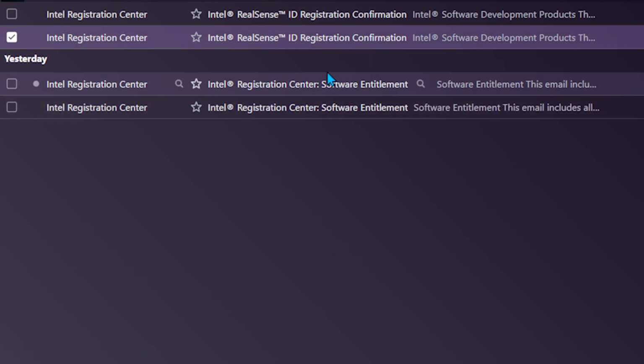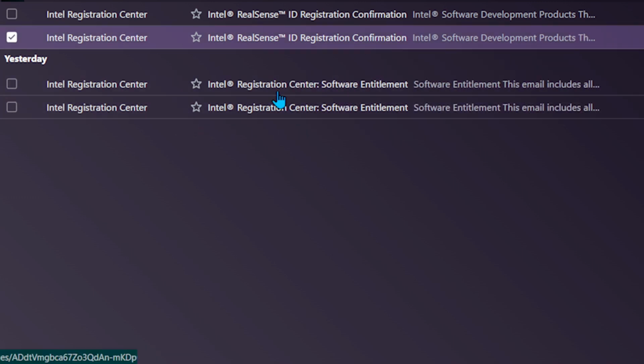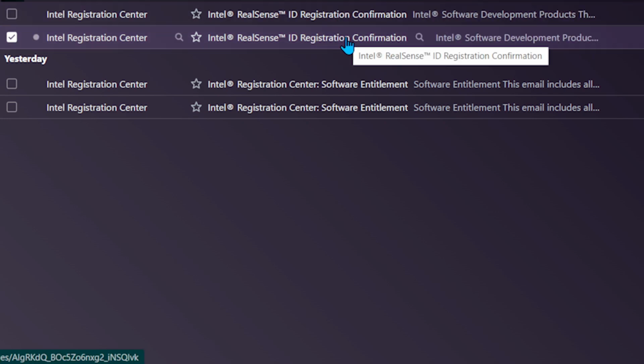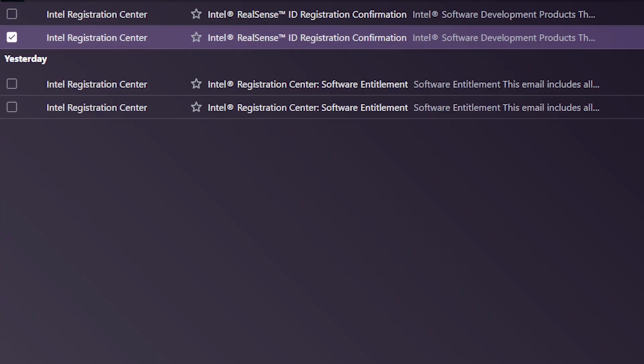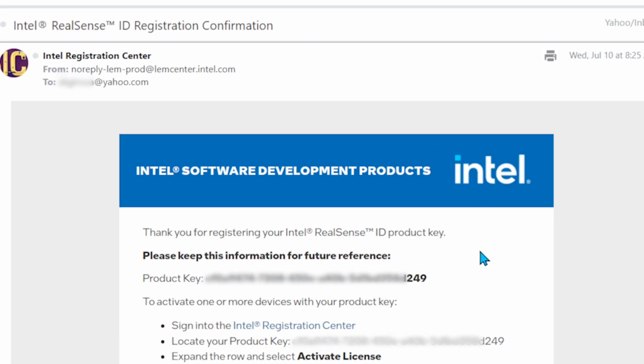So these were our two emails we opened earlier saying we have a software entitlement. These two emails show we have successfully registered them. So this one, we've registered it. Again, product key 455, that has been successfully registered. And in this case, this is the other one. The product key that ends with 249, that has also been successfully registered. So you will see the confirmation on screen at Intel Registration Center, but also a confirmation email.